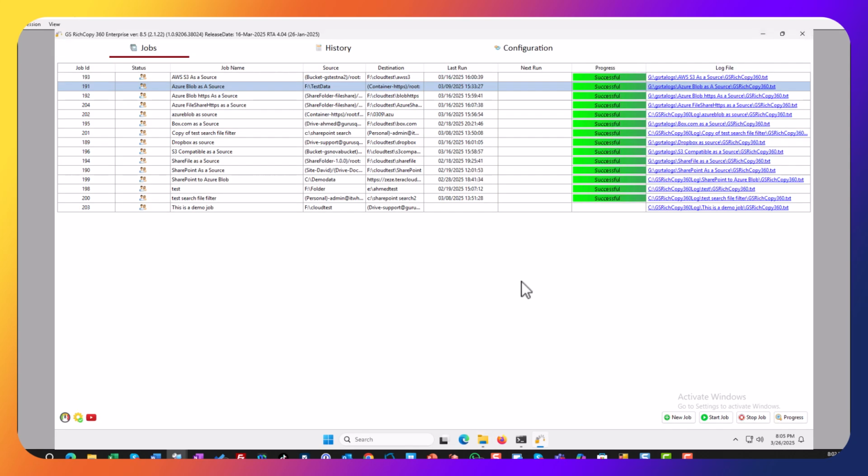Hello everyone, today we're going to talk about GS RichCopy 360 Enterprise, the import feature. What the import feature is useful for is when you have to create multiple jobs. It could be tens or hundreds or thousands of jobs, but you want to create them based on, let's say, a CSV file or some kind of Excel input. So we'll talk about that.